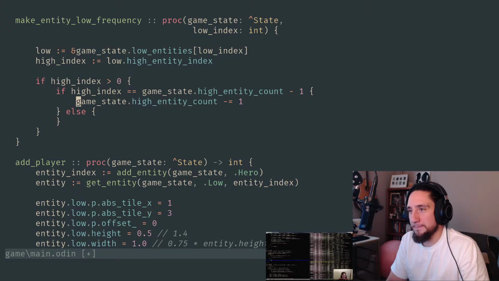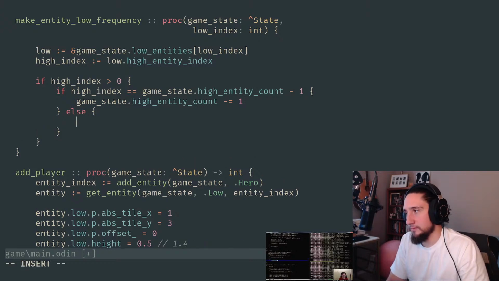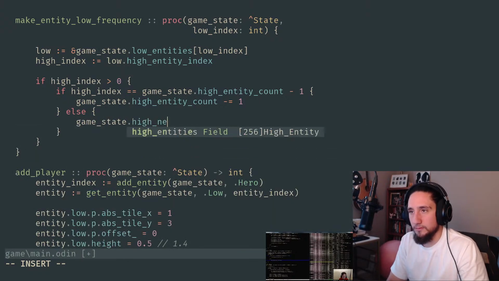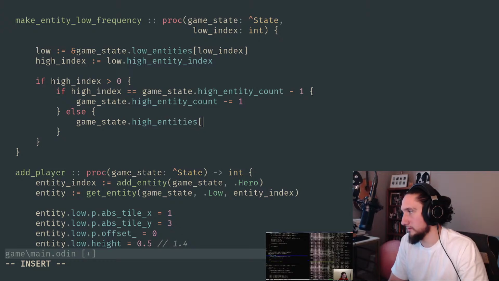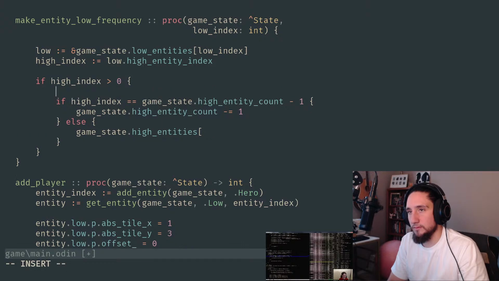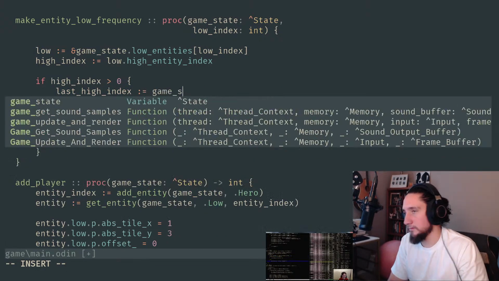What we have to do is say, well, okay, who is the last guy then, right? We need to basically say whoever is the high entities, right? So whoever is the last one, and this is like, I guess, last index, last high index, right? So if we were going to remove the last high index, then we're done. Otherwise, we're just going to grab whoever that was.